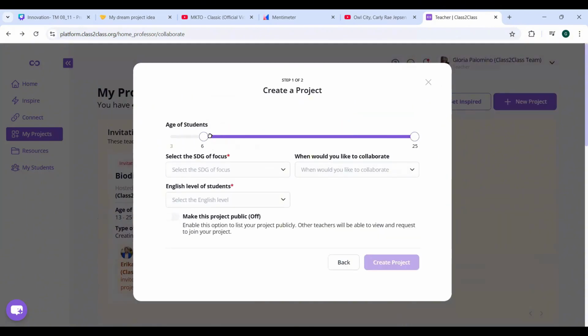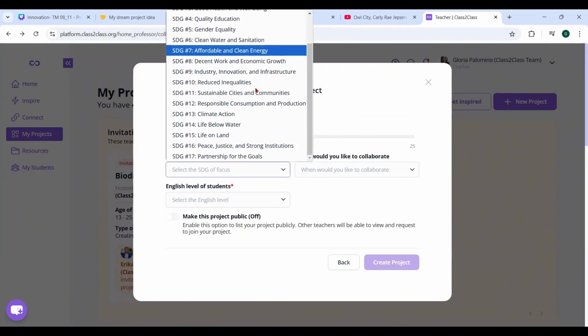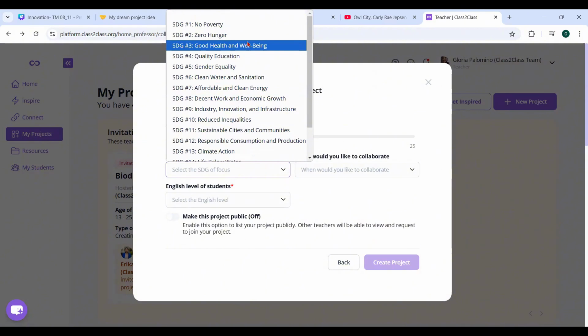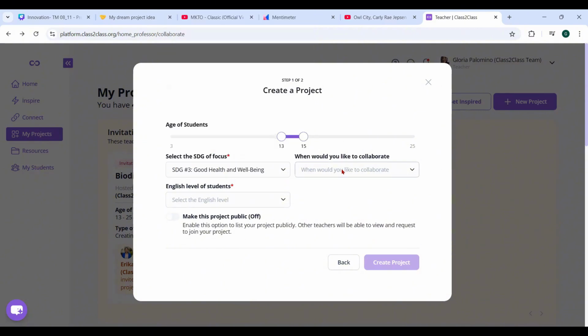Here I said I want my collaboration to be for students from 13 to 15 years old. I just drag and select my students' age range. And here are listed all the 17 SDGs. I will go with number 3.